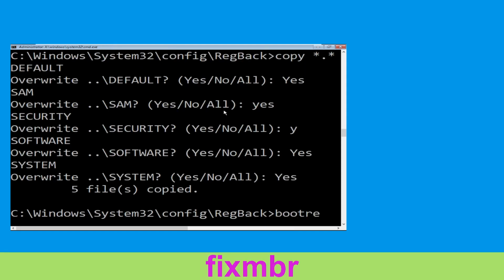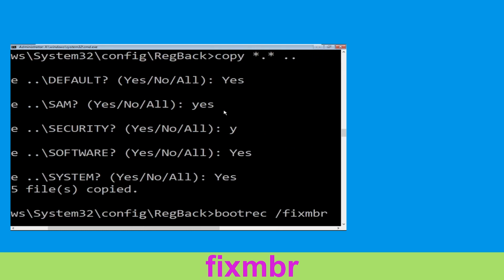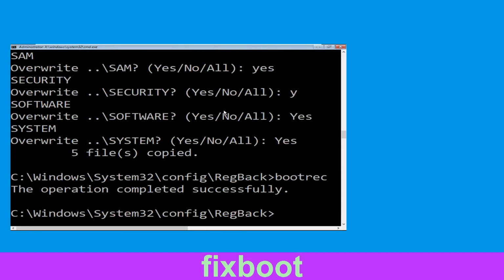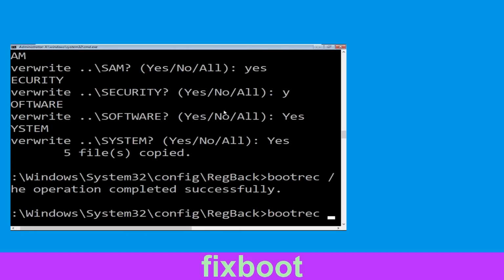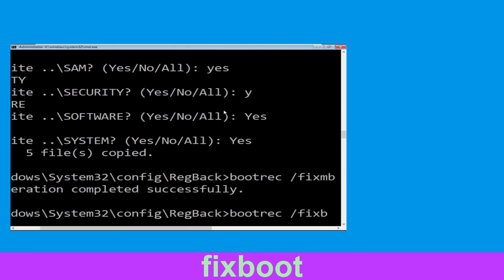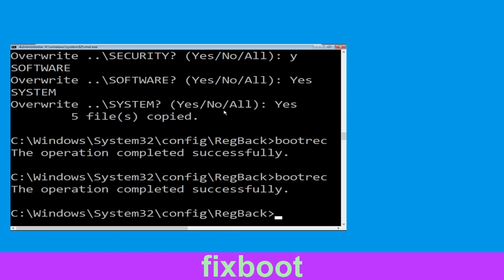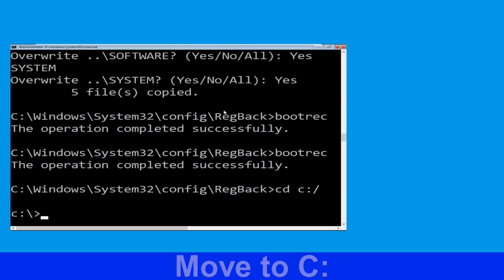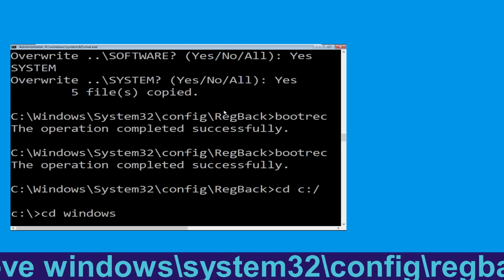Now execute this command. Type bootrec space /fixmbr and simply hit enter. Now type in bootrec space /fixboot and simply hit enter to execute the command. Type cd space c colon / and hit enter. Now type this command cd space windows /system32 /config /regback and simply hit enter to execute the command.